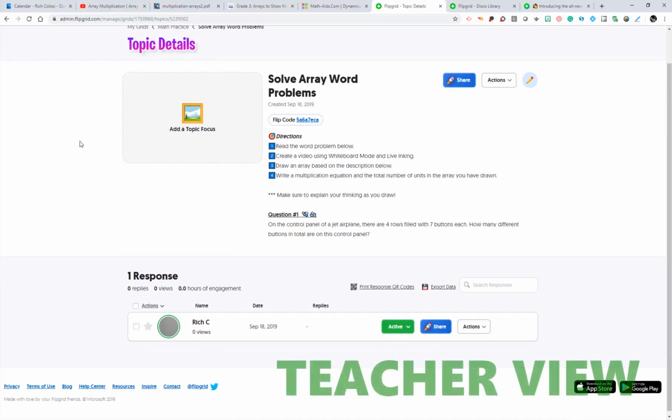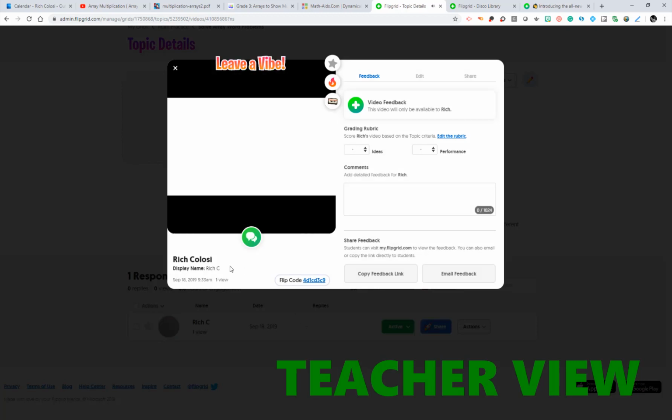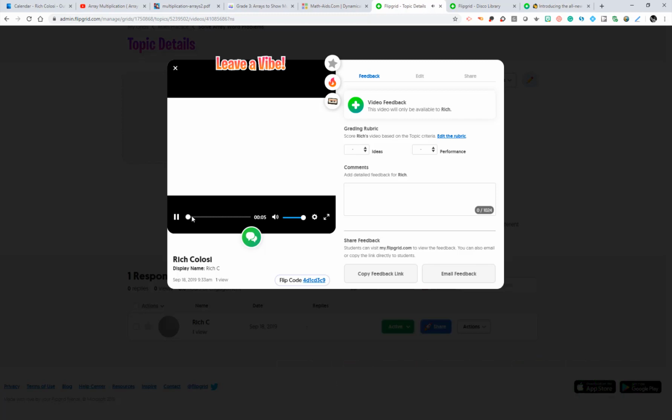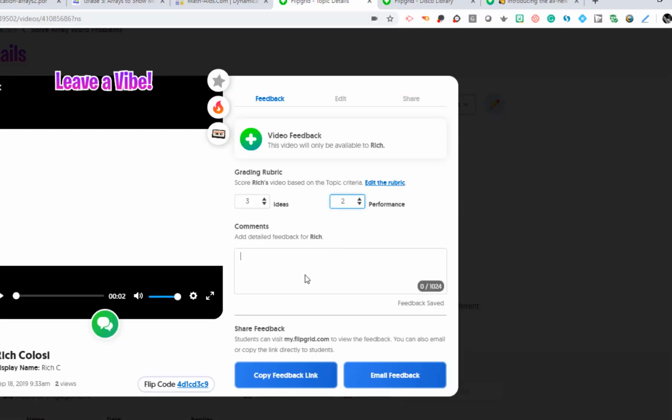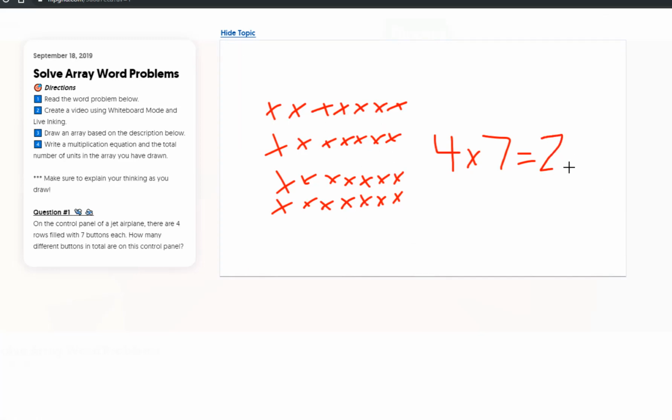And if I go back into my grid as the teacher, I can score it using a rubric, and I can even add a comment. This could be a really helpful way for teachers to be able to get an idea of what their students understand about particular math problems.